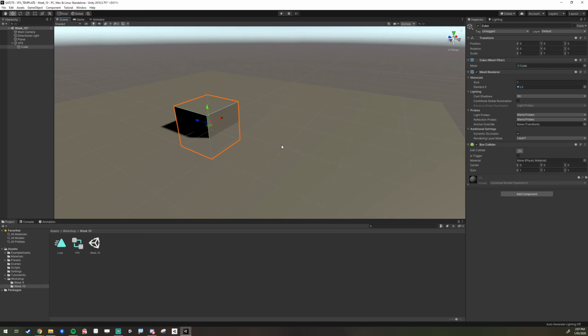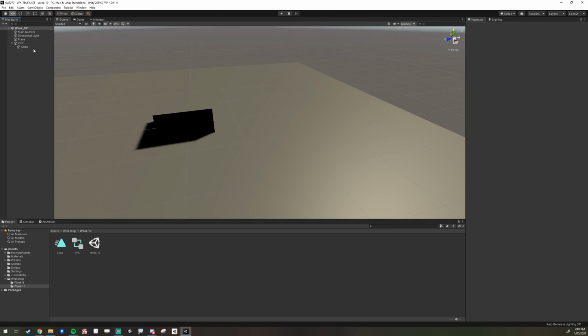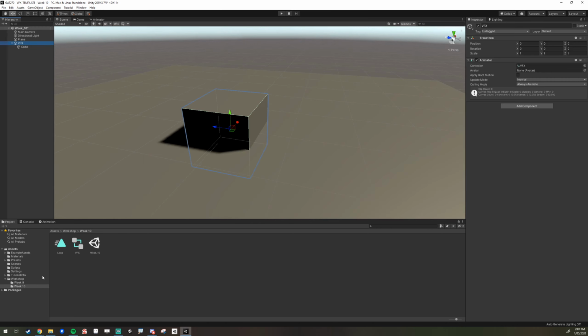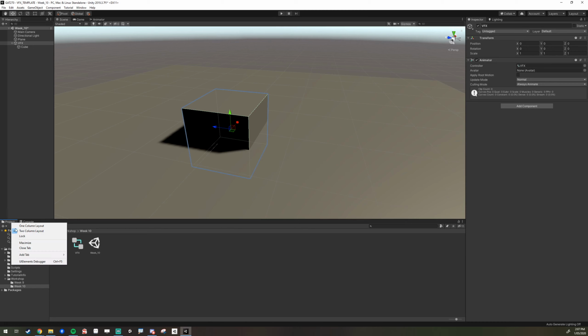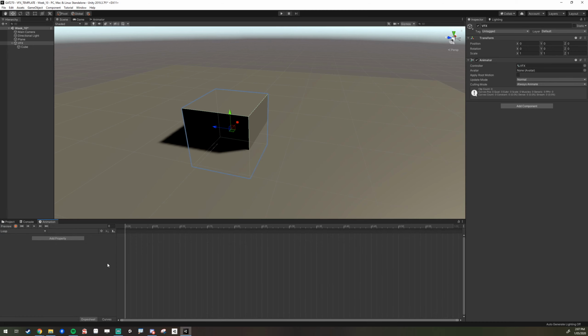Cool. So let's go ahead. And this won't be open for you guys. You're going to right click down here, go add tab, and go animation. So make sure you right click on this little project tab and add the animation tab. We need this because this is how we're going to animate our object.